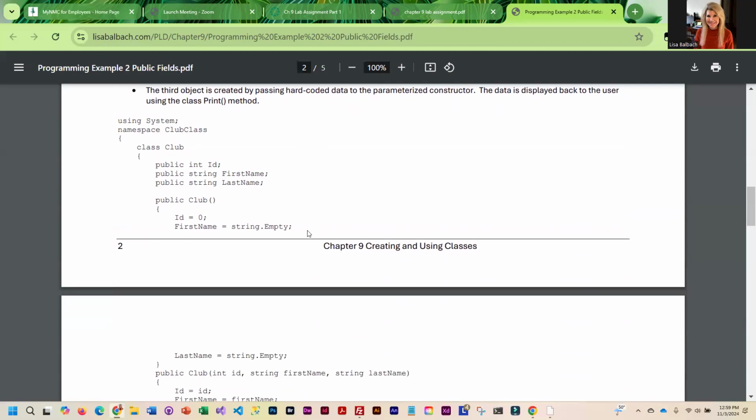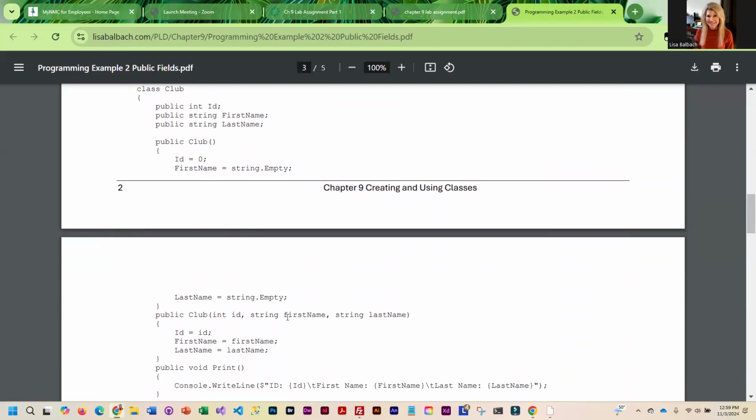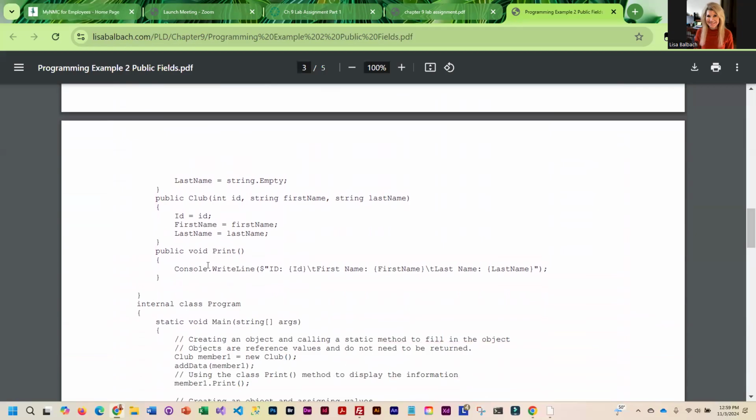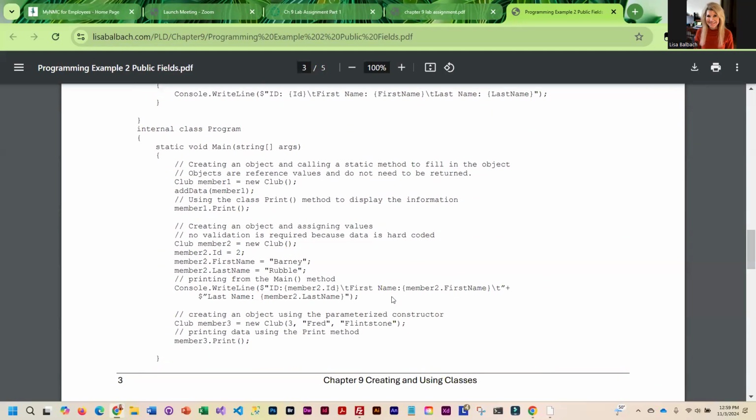So looking at the class, you have a requirement of 4 public fields, and this only shows 3, so you need to have a 4th. You'll have a default constructor and a parameterized constructor and a print method. Then in your main method, you are going to create 3 different objects. So one of them needs to call a static method to add data, and you're going to pass the class object.